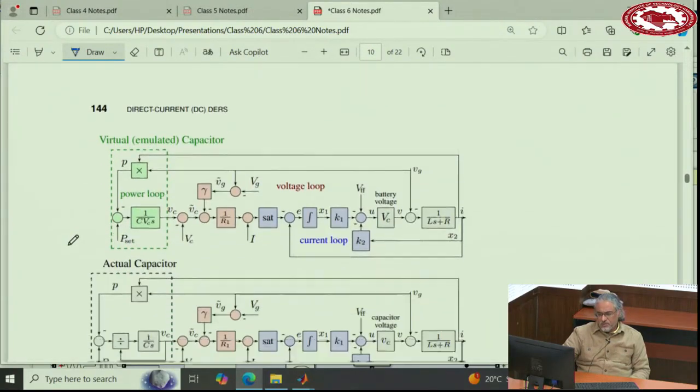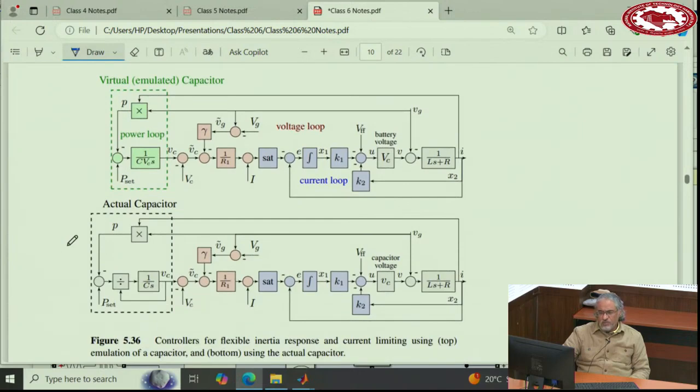Let's say I put these two circuits together, and if you noticed in this presentation, all the actual hardware blocks are in gray, and control blocks are normally in blue, but if there are additional control blocks, they are in additional, different colors. So these are all controls when you emulate the capacitor.